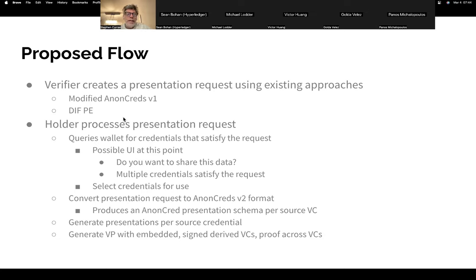I'd like to get some examples produced of these where we have complex JSON, but that's going to take a little bit of work because it's got to go into the credential claim as well. Okay. Any other thoughts, comments on this?